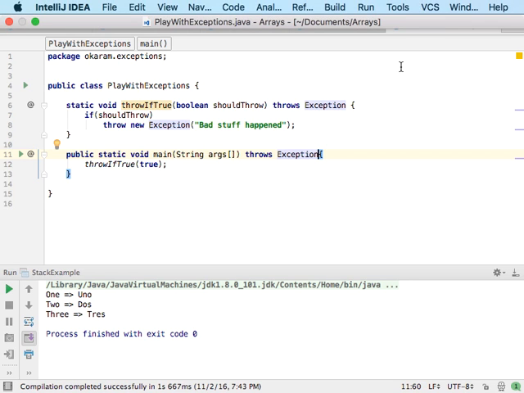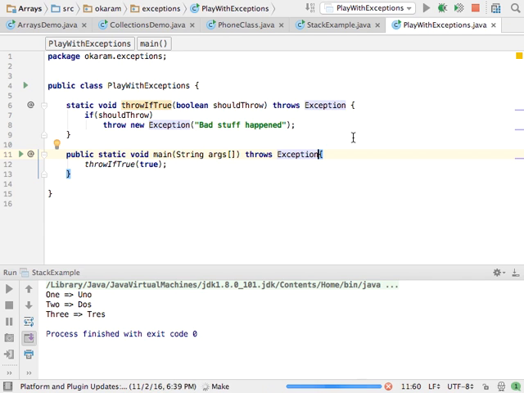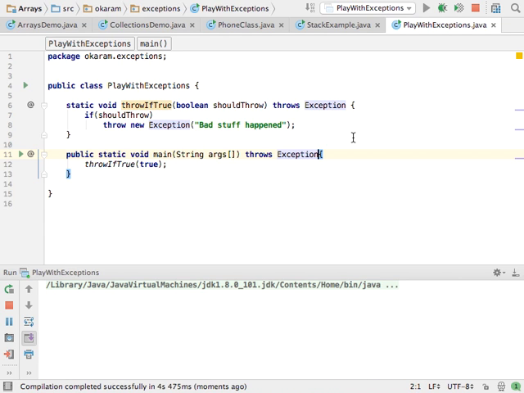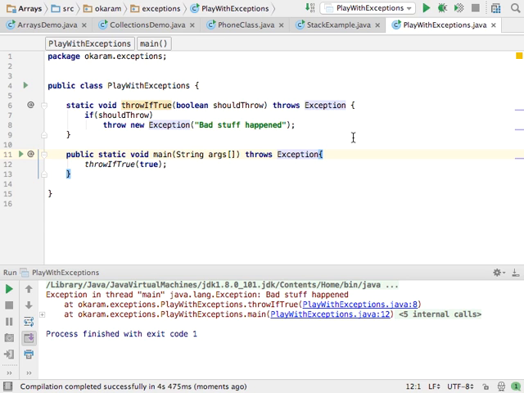So what would happen if I run this? I get this beautiful thing, right? There's an exception, bad stuff happened, and it actually tells me which lines of my code, and it shows me the full stack. That is cool, right? Does this make some sense? Just the mechanics.